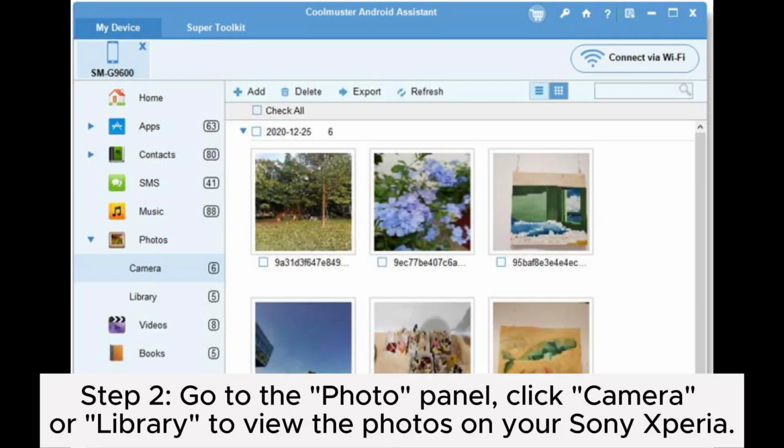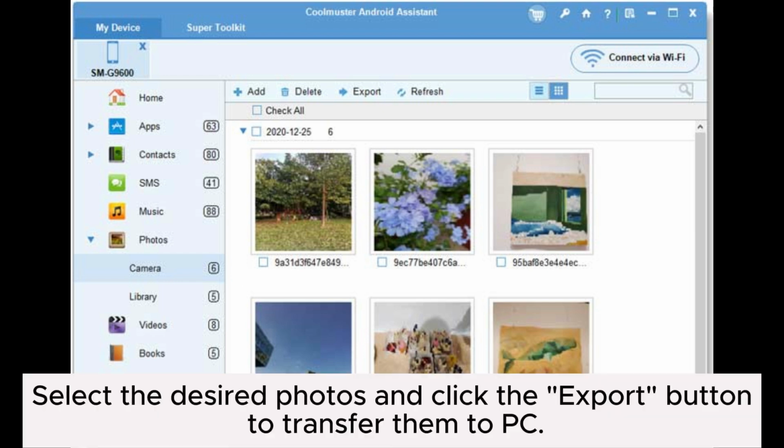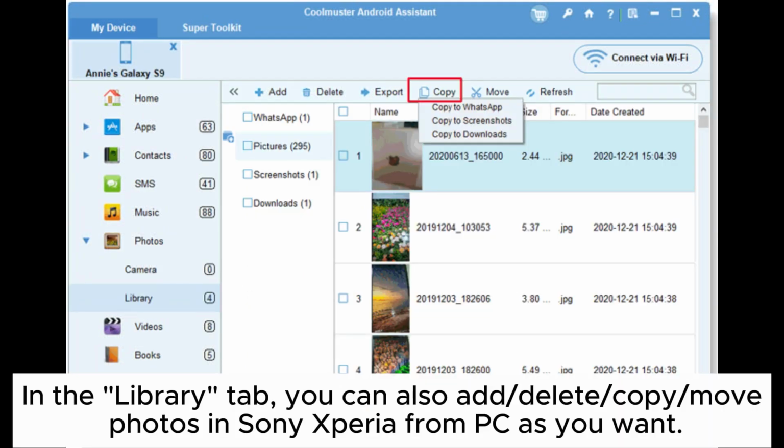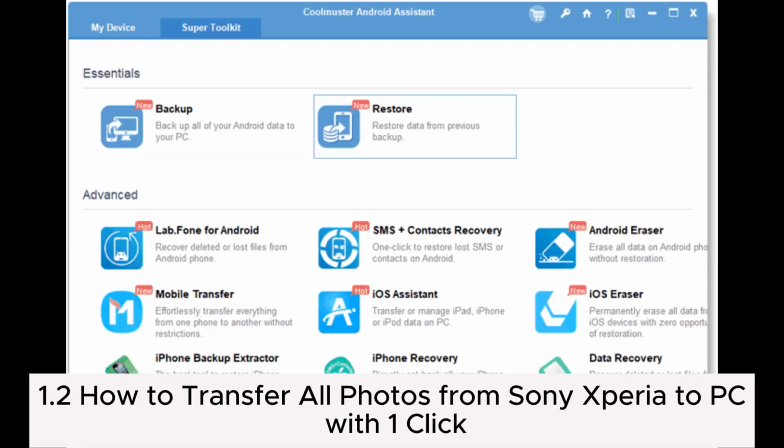Step 2. Go to the photo panel, click camera or library to view the photos on your Sony Xperia. Select the desired photos and click the export button to transfer them to PC. In the library tab, you can also add, delete, copy or move photos in Sony Xperia from PC as you want.